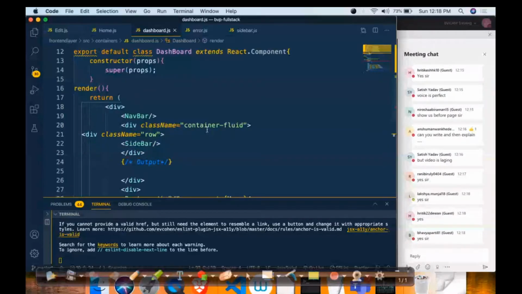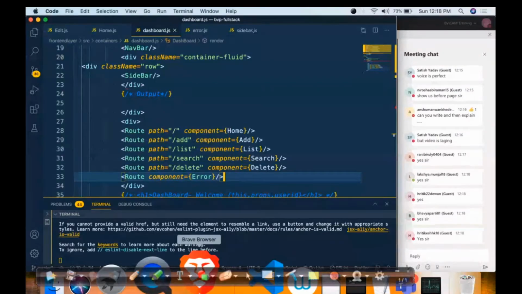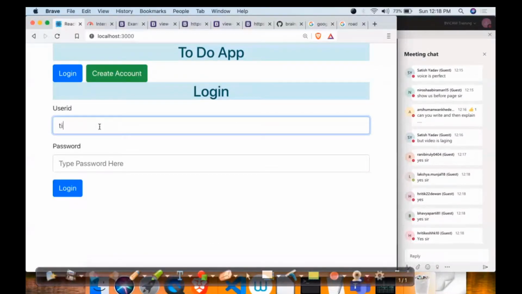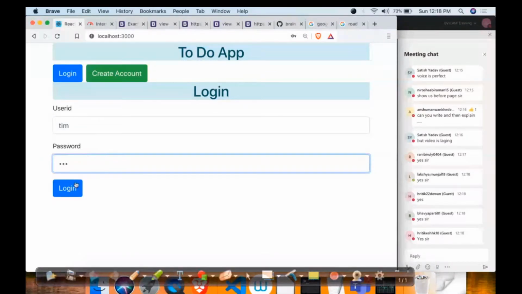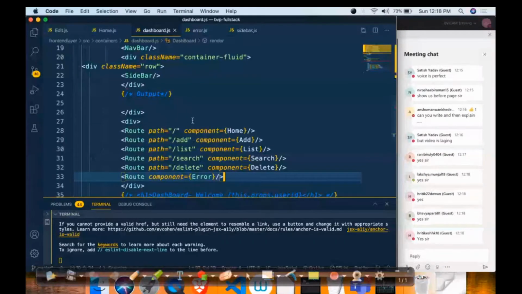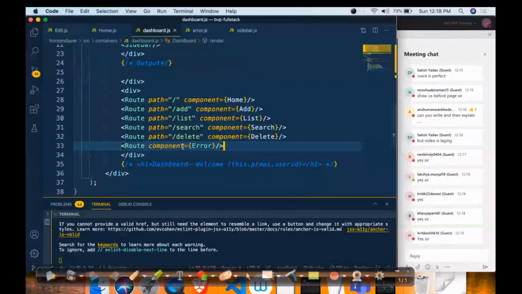Right, guys. So now the point is, just go to the login section, go to the TIM section, go to the login. It is saying something. It is saying objects are not valid as a React child, and it is saying in dashboard.js line number 33. So in line 33, it is showing an error on this error section. Why is it saying that?